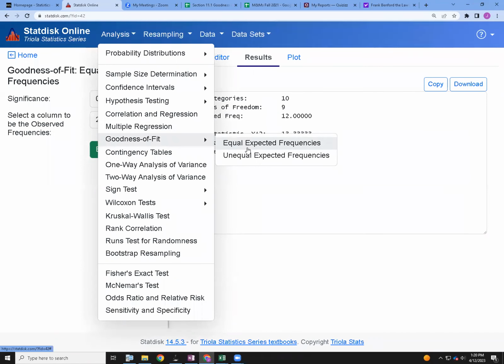So equal expected frequencies is going to happen when all your probabilities are the same. So days of the week, all 1/7, finishing position, all 1/10. All of those probabilities were the same. So that means your expected values are also going to all be the same. So if you have equal expected frequencies, that's the same as equal expected values or probabilities.